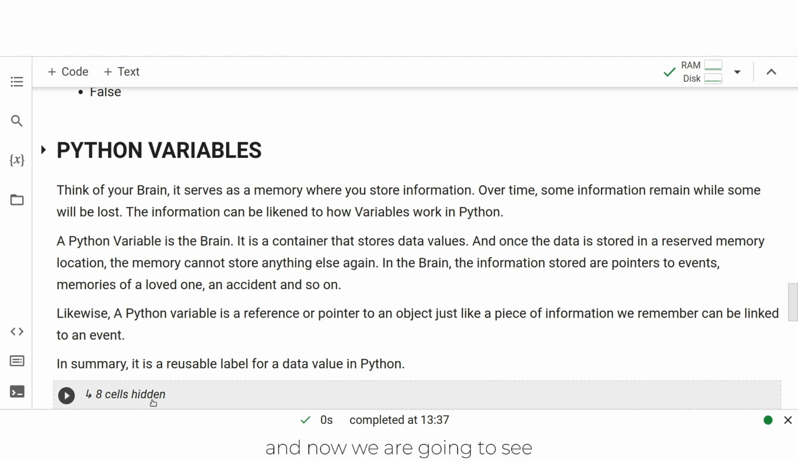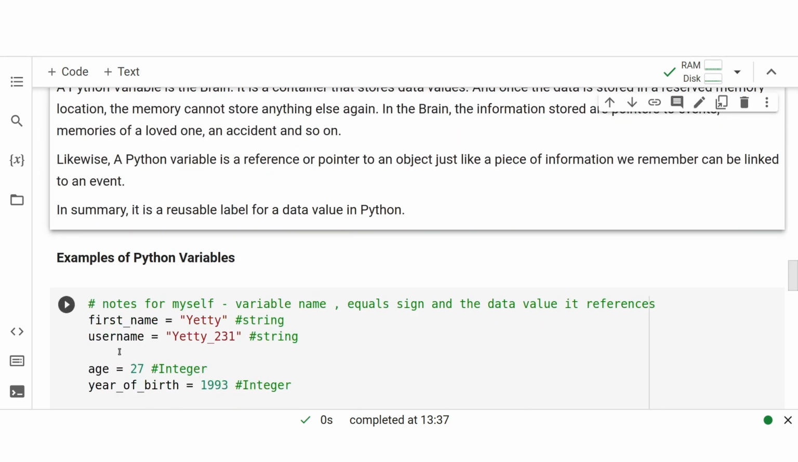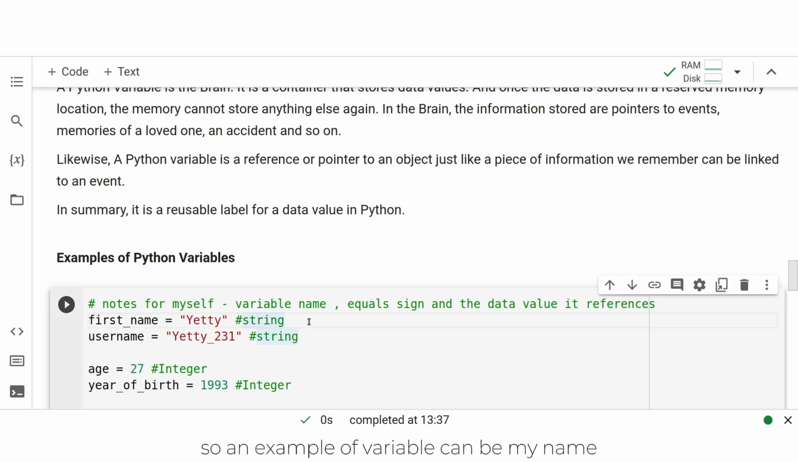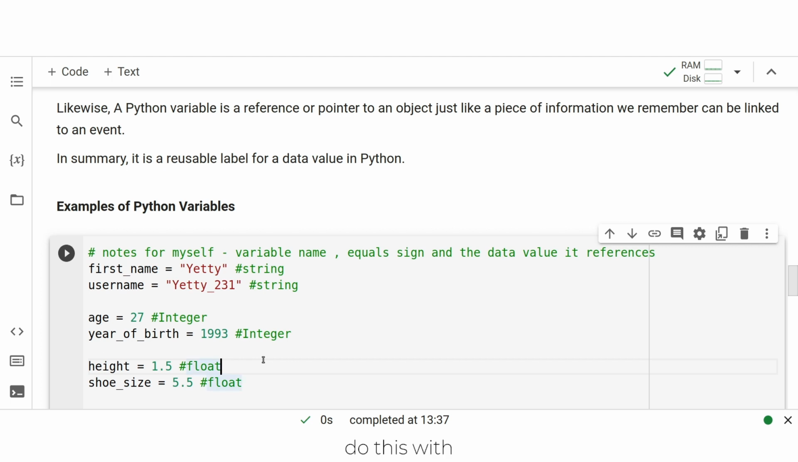And now we are going to see how we declare a variable in Python. An example of a variable can be my name. When you ask what's my name, I'm going to say my name is Yeti. So every time you say what's your first name, I'm going to say Yeti. Every time you say what's your age, it is attached to something. And in the same way, we can do this with variables, and variables would usually point to data types. As you would see here, my first name is not a number, right? It's a string.